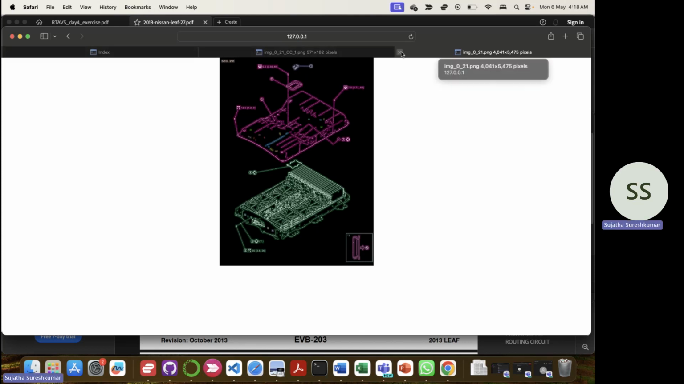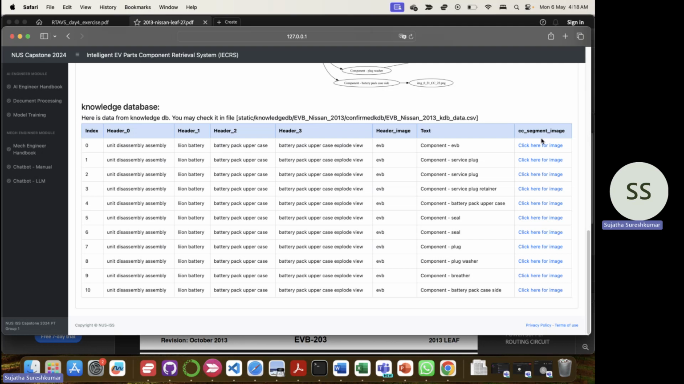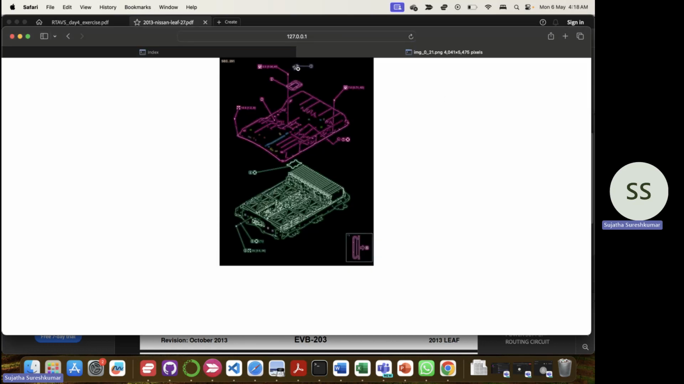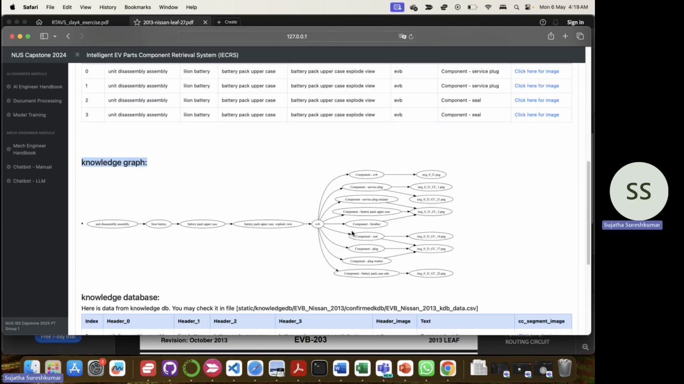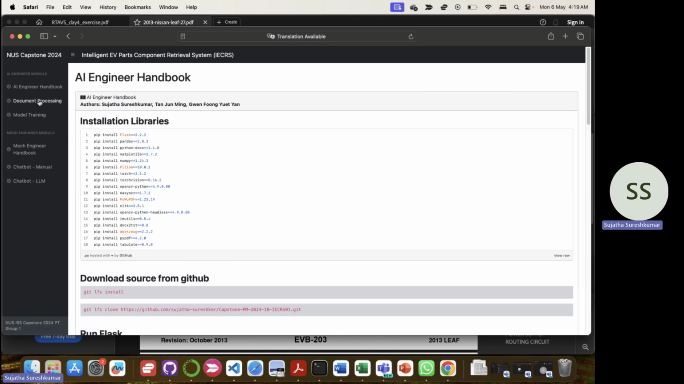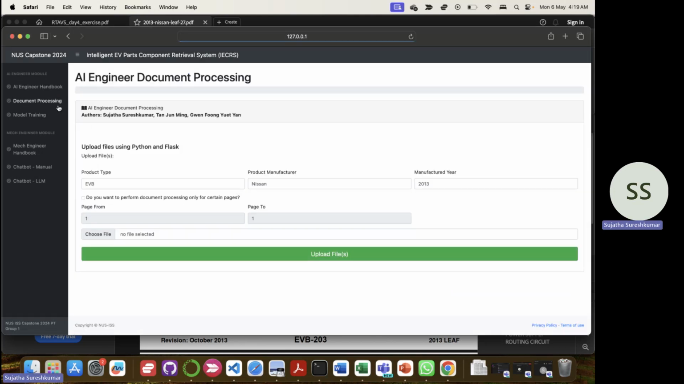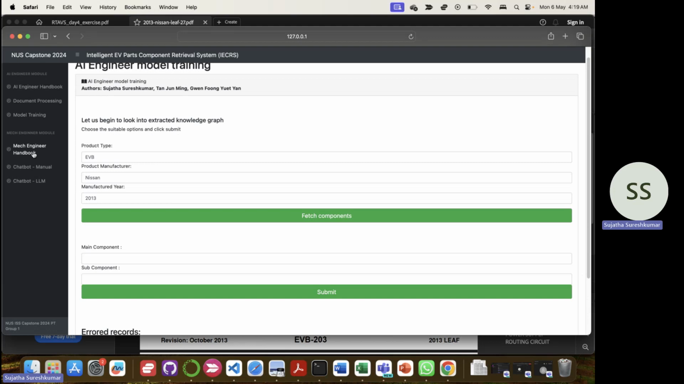Okay. Let's say, for example, if I choose the first service plug, you see this color will be associated with this color over here. This visual representation will be helpful for the mechanical engineer when he wants to reference where this particular component is. Okay. This is for the model training. So we have covered all three sections of the AI engineer, which are the handbook, followed by the document processing, and followed by the model training. Now let us go to the mechanical engineer part.